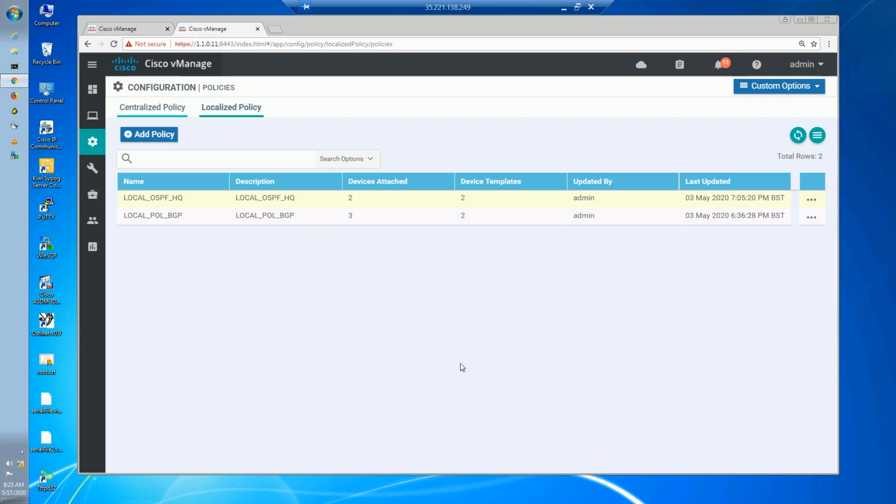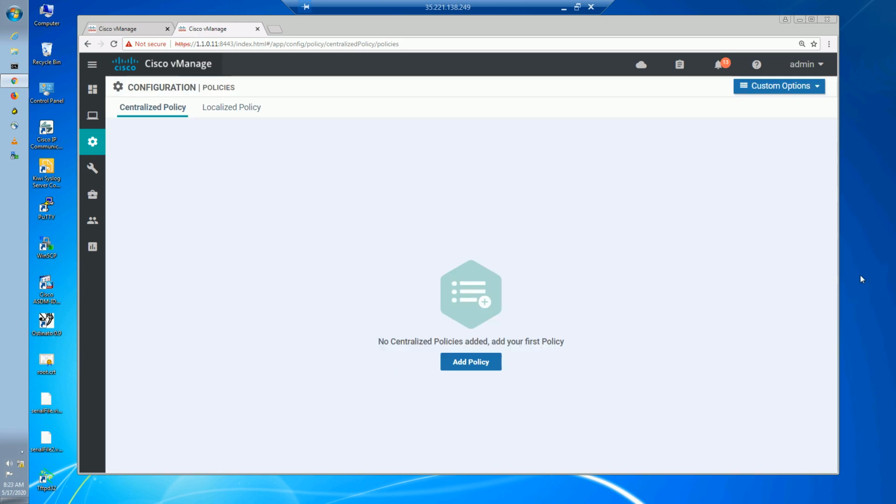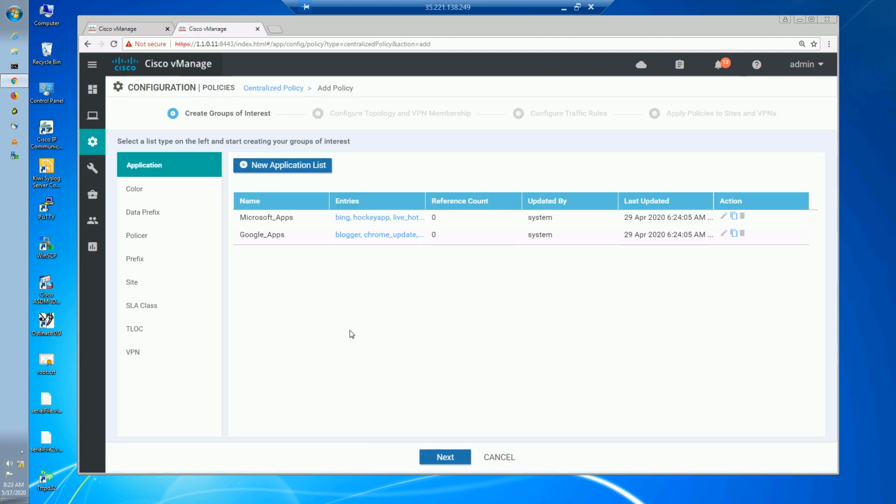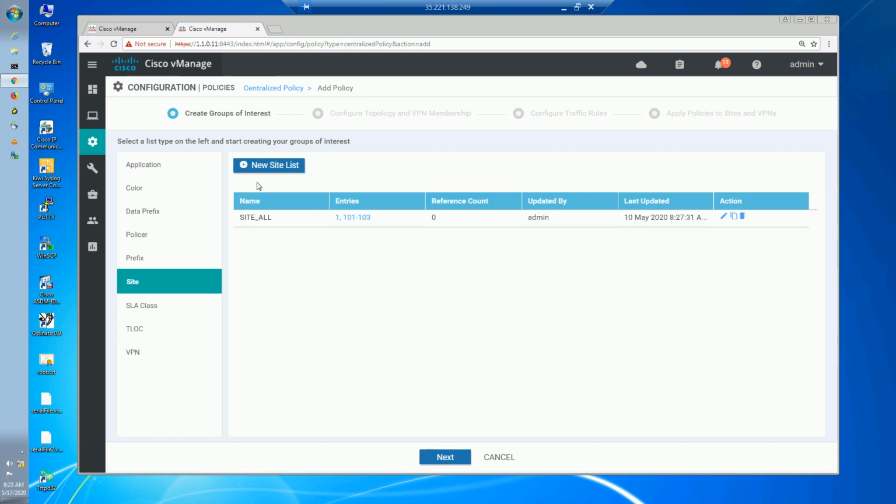So anyway, going to the centralized policy, before creating a policy, or maybe let's create a policy. Let's add a policy, right? When you add a policy, it is going to give me an option to create some of the variables. So here we will need some variables, like for example, site. Or do we need site? Yeah, we'll need site, right? I already have site all over here, which is good.